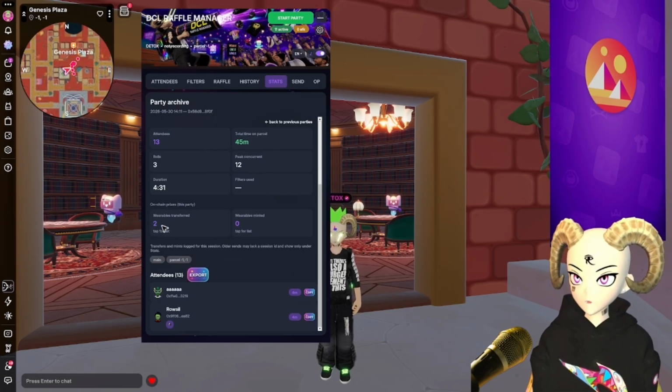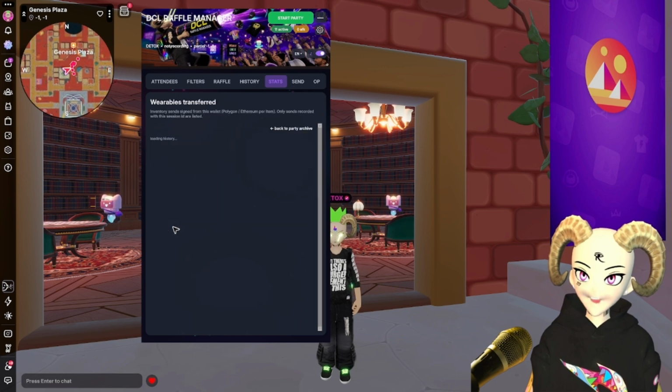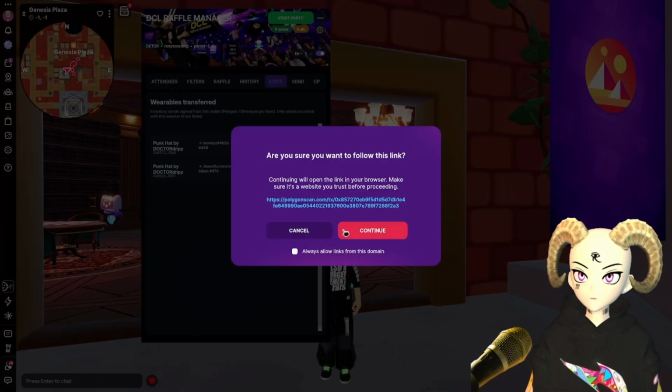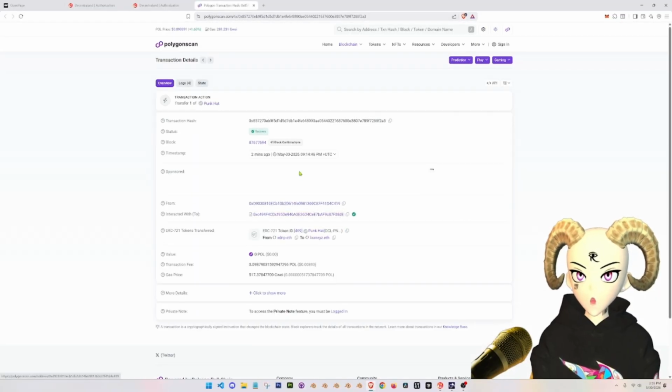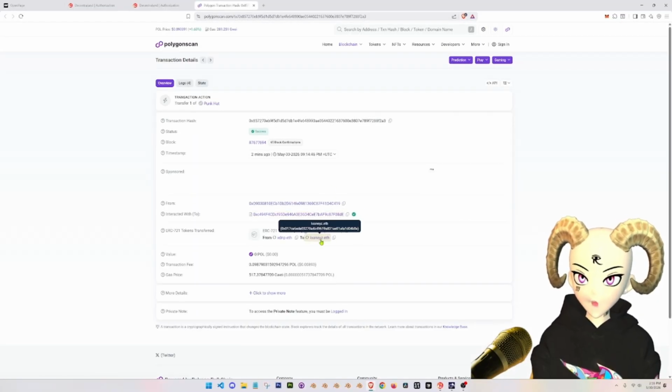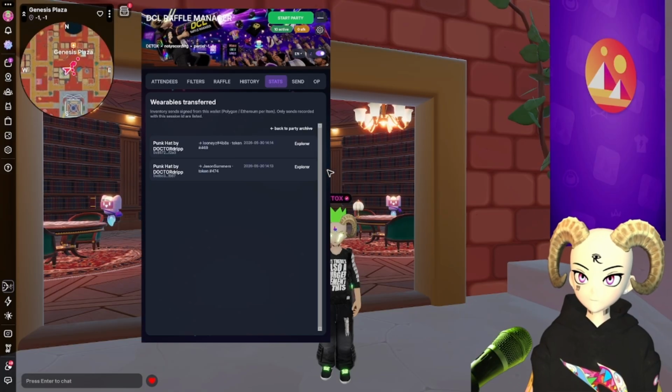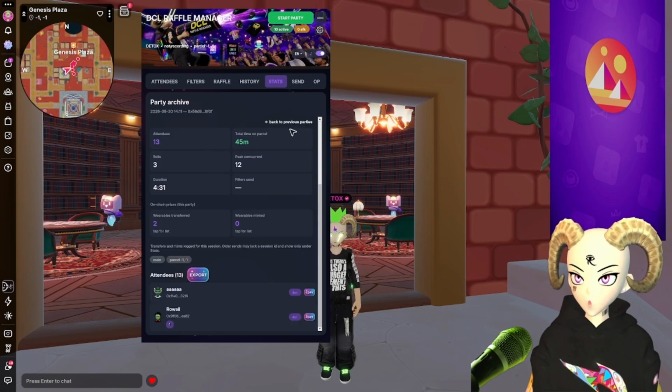And it says here that 2 wearables were transferred. And if I click on it, I can see details, and I could also click Explorer, and it will show the Polygon scan where you could see Looney's actually received mint item 469. So if I needed to send that to them to confirm that they got it, that's all in the party archive on the stats page.